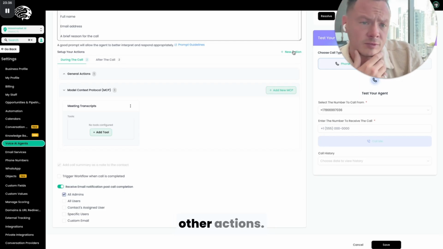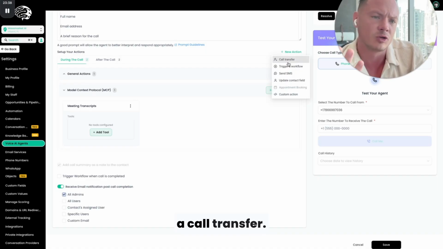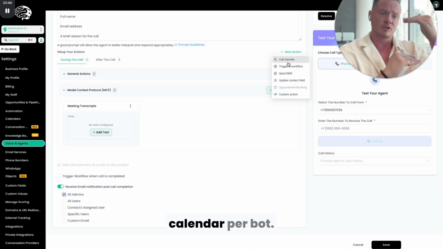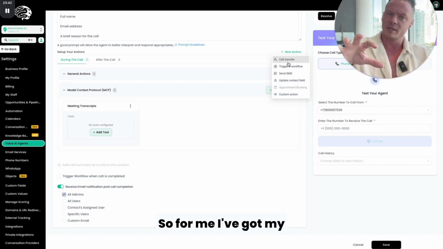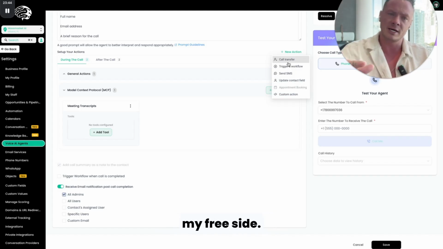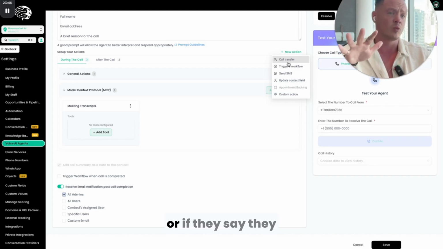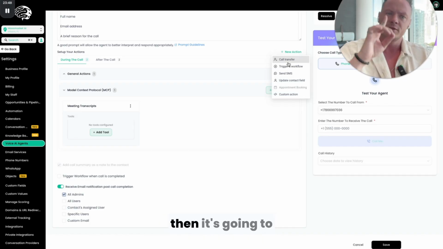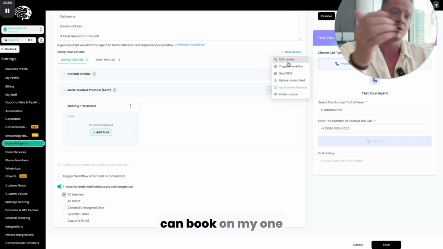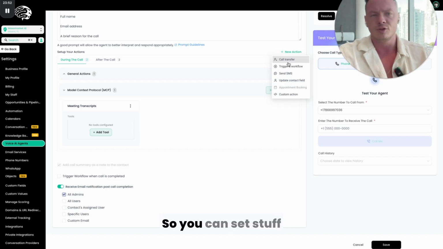Let's see. During the call, you can add other actions, right? So I have a call transfer. You can only have one calendar per bot. So for me, I've got my coaching side, my free side, and then if people ask to speak with me or if they say they want done for you, then it's going to transfer to a different agent that can book on my one-on-one calendar. So you can set stuff up like that.